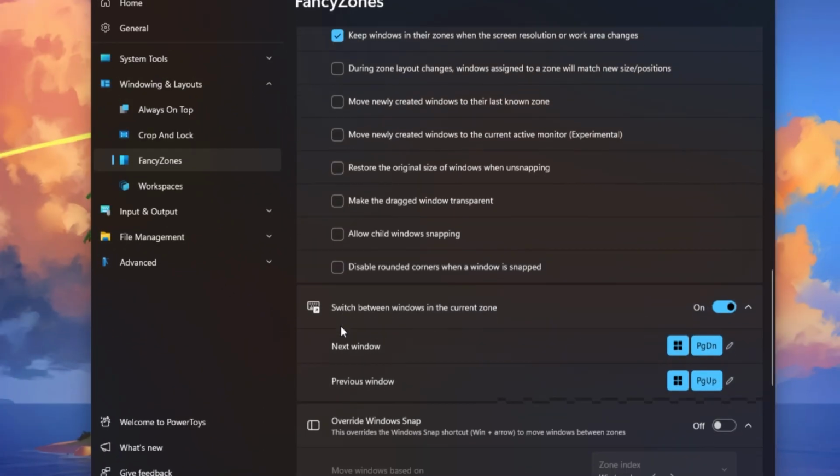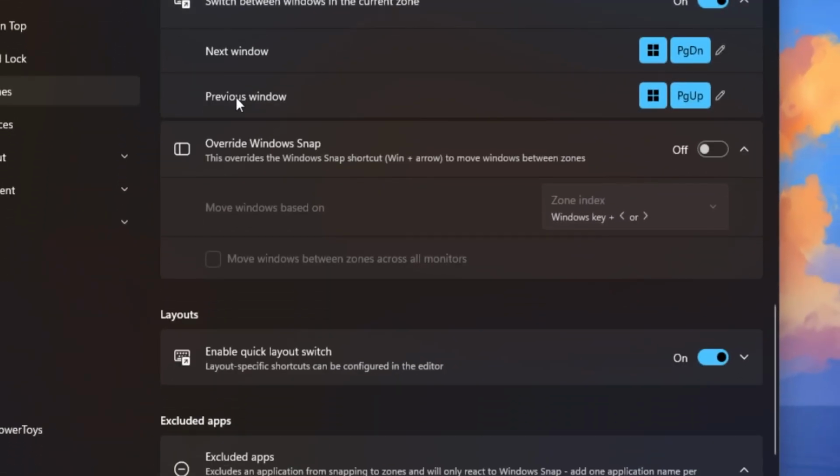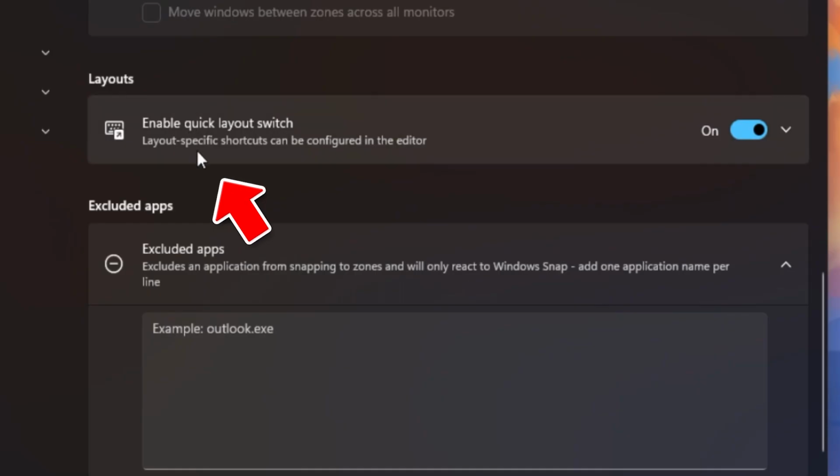Next, in the Switch Between Windows section, set the shortcut for moving to the next window in your layout, and set the shortcut for moving to the previous window. The Override Windows Snap section lets you choose to move windows based on zone index, making keyboard snaps follow your zones instead of the default Windows Snap grid. Choose to move windows between zones across all monitors when using those snap shortcuts. Then, in the Layouts and Quick Layout Switch area, turn on Quick Layout Switch to cycle between different layouts using a shortcut without opening the editor every time.